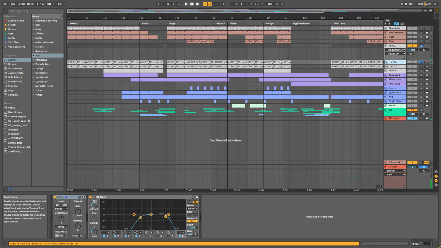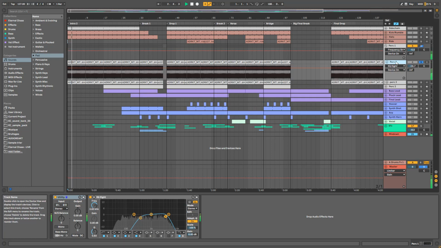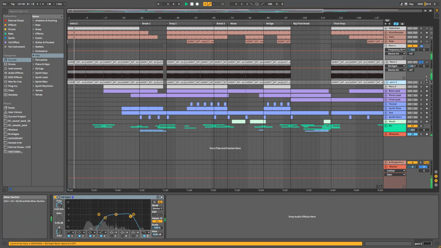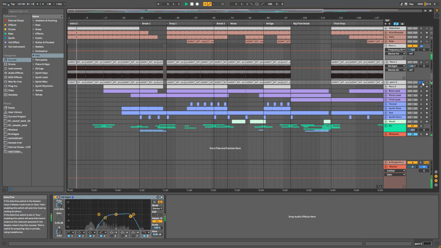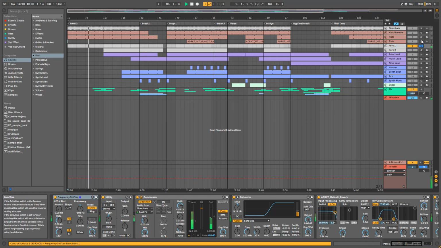And I use 2 perc loops. One is like this, I just filtered, there is not that much process, you can see. And both together they're getting this nice sync, which works well.